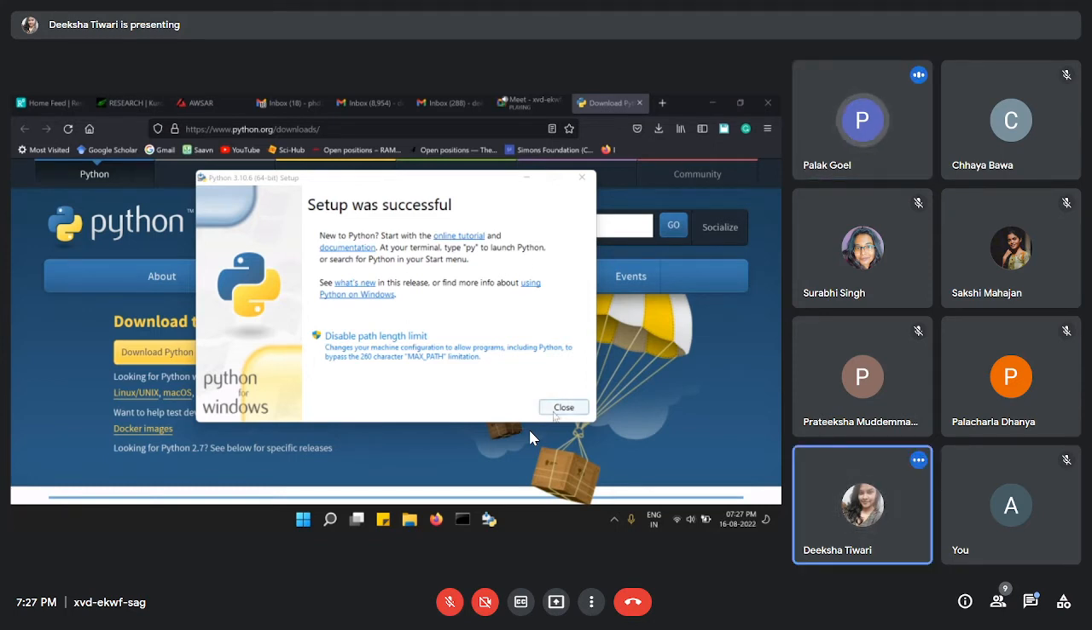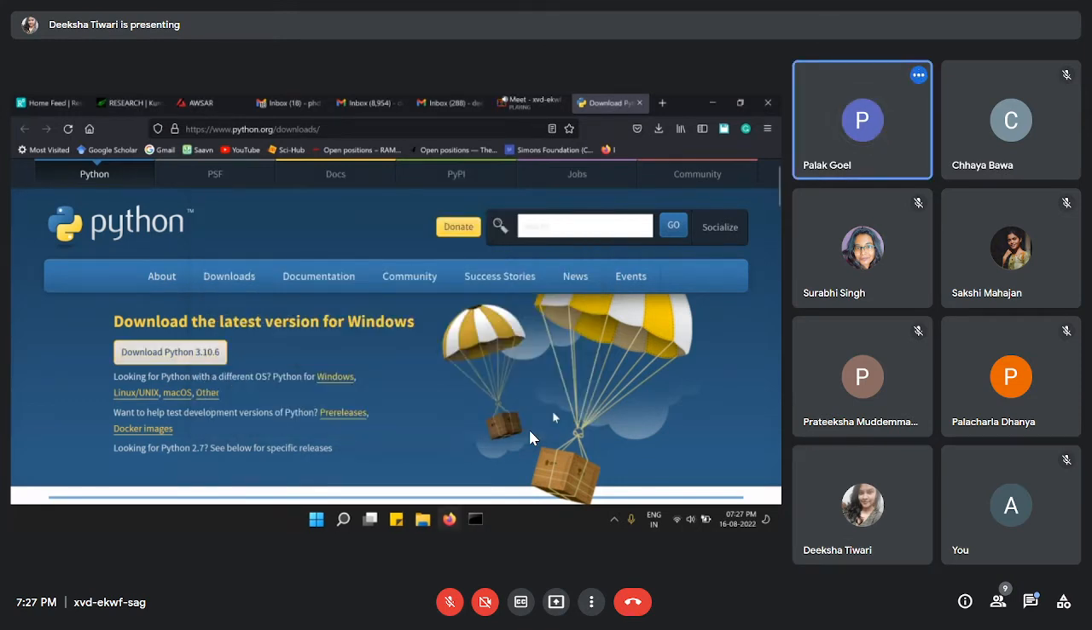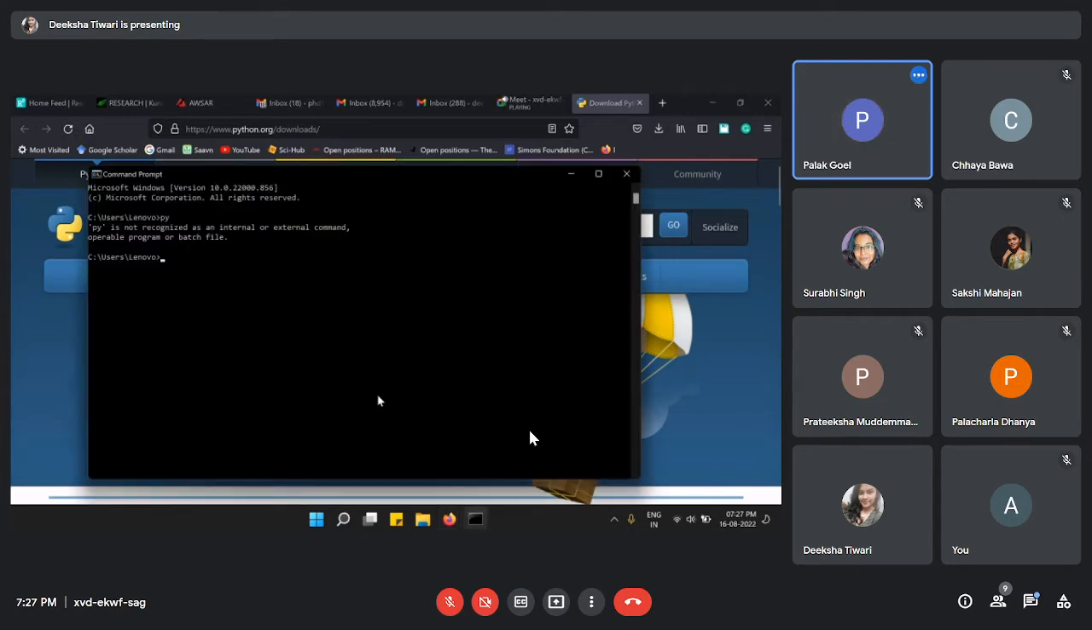Okay, it's done. You can close it now. And go to command prompt and type py again. See, we just entered the Python environment, and it shows that the version is 3.10. So that's the version of Python that she will be able to use.